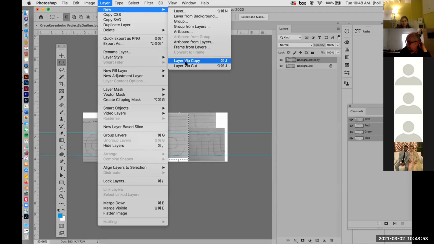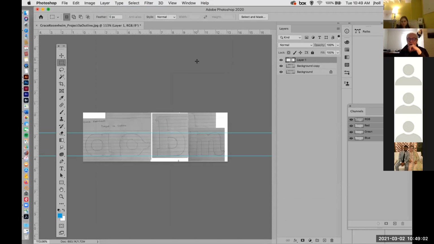There it is, layer by copy. Maybe I couldn't find that the first time because I was on a locked background layer, but there it is. That's a Command J, layer by copy. So there, I got that going on, and I can go edit.